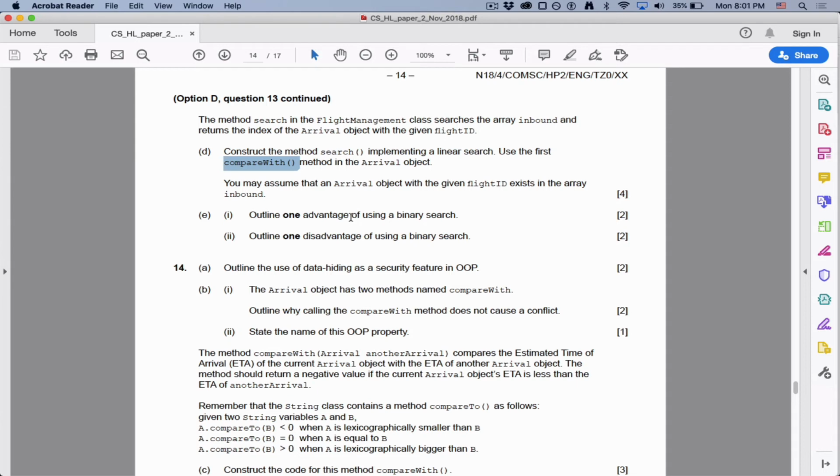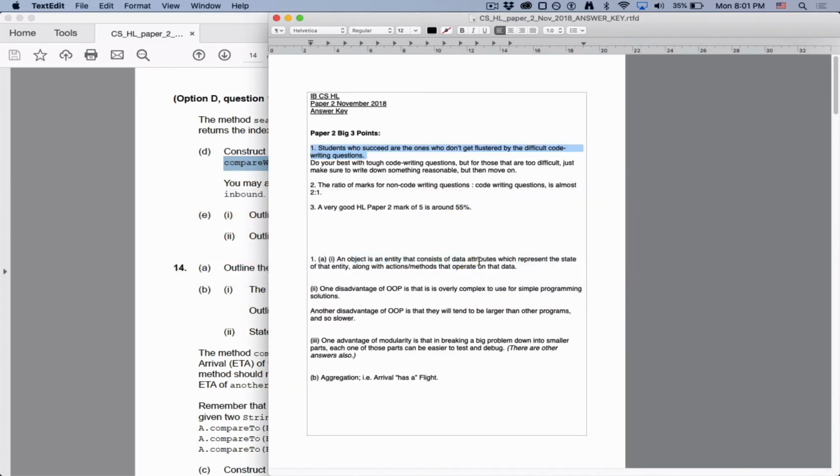So anyway, enough of that. E1, outline one advantage of using a binary search. It's outline for 2 marks, so we're going to say something like, it is more efficient than a linear search because at every step along the way you eliminate half of the other results. Let's just get that up on the screen, and you can pause it here if you would like.